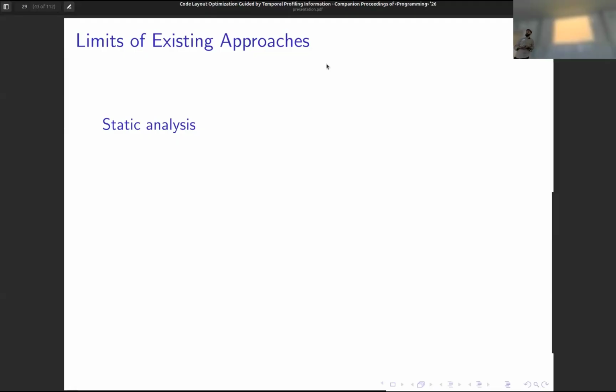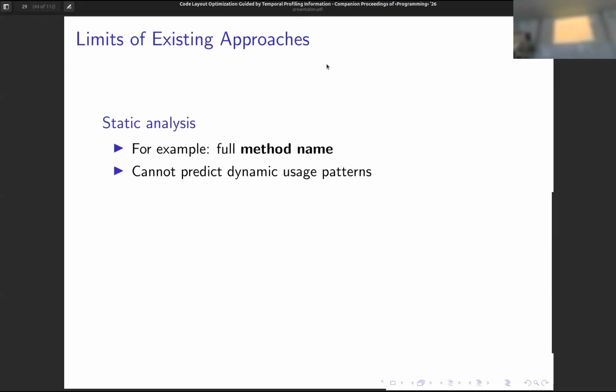So how can we improve this? What can we do if our code is scattered throughout the memory and we just saw that's not a really good idea? Well, we can rely on some information from static analysis. For example, if we know full method names, we can group code.